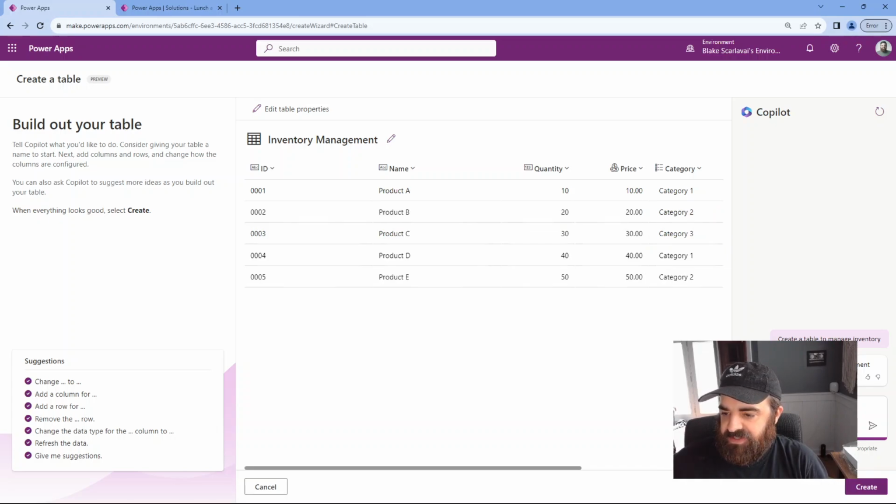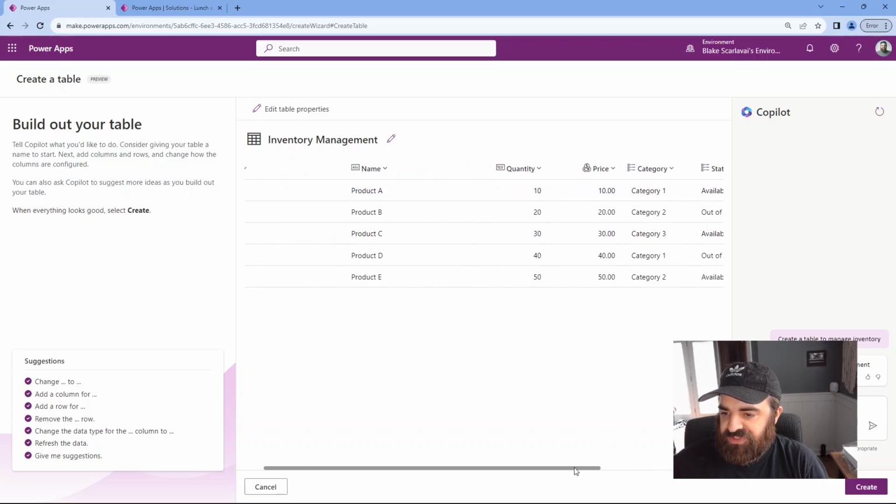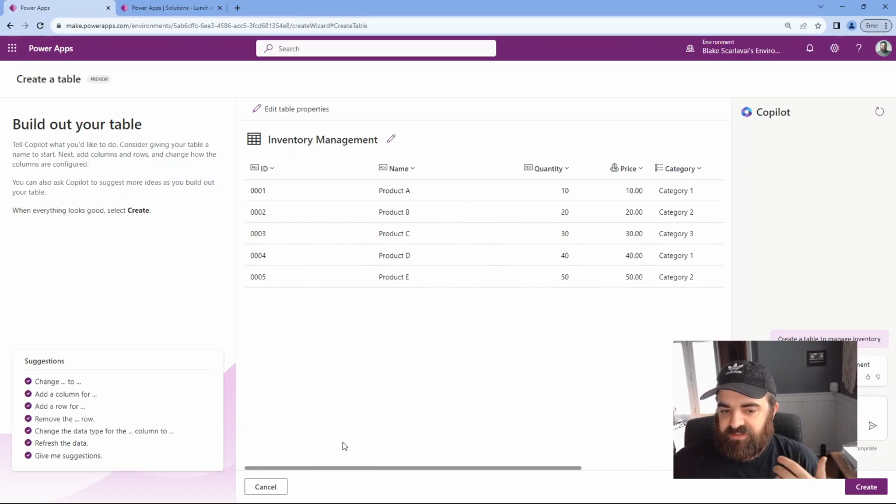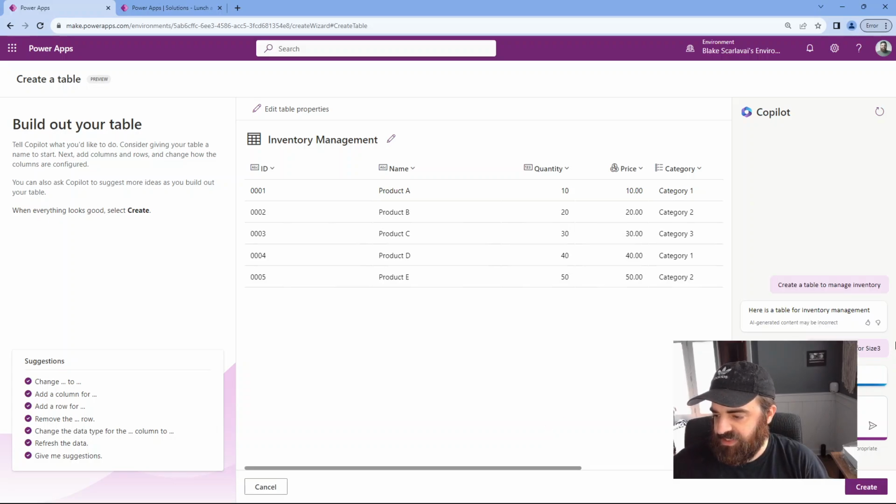Let's see. Oh, and there's more too. You've got to scroll to the right. So we've got status, pick list as well, and a description. So if we like this, but we're like, oh, maybe we want a size column, we can come in here and say add a column for size. Oops, I did size 3, so we'll see.